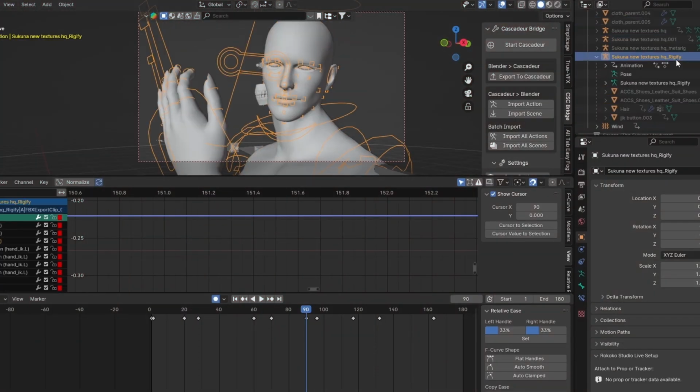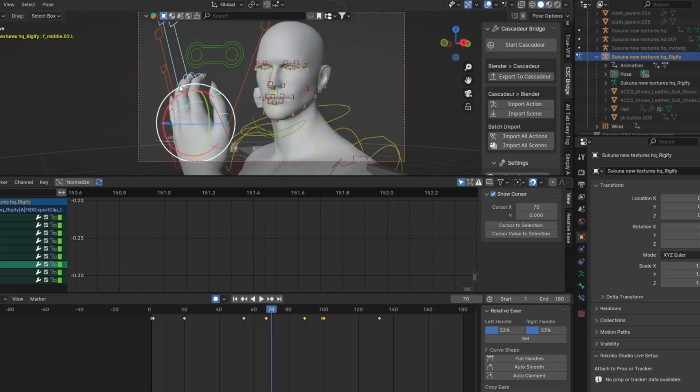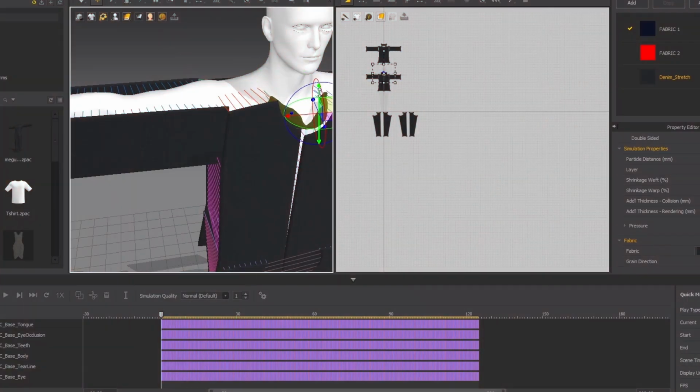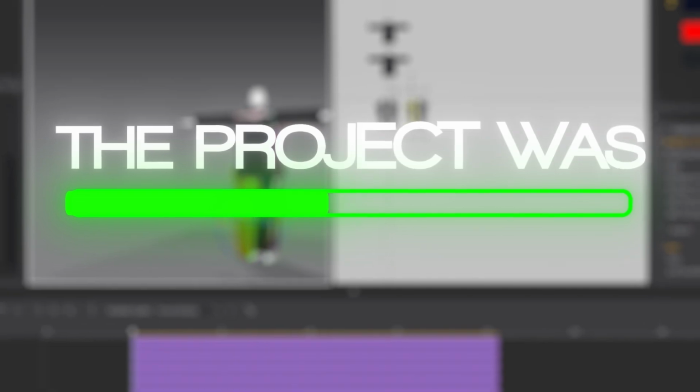As someone new to 3D, the animations took a while, but I managed to achieve the results I was aiming for. For the cloth simulations, I used Marvelous Designer, which is very easy to use. After simulating the clothes, the project was almost complete.